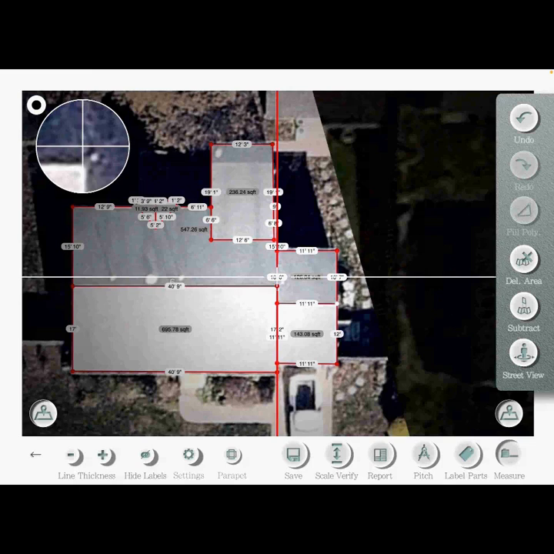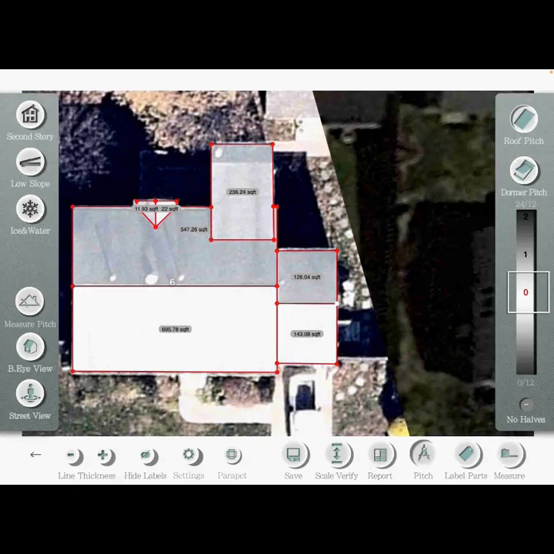So we are going to select the pitch button. It's on the bottom of your screen, in between report and label parts. If you don't already know the pitch, on the left side of your screen, click the Measure Pitch button right above Bird's Eye View.